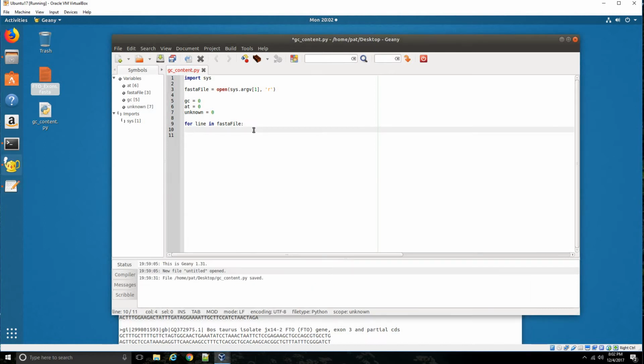So the first thing I want to do is actually an if statement. So if line starts with, then I'm going to, and I want to skip the first line, so I'm actually going to say GC plus AT, if it's greater than 0.